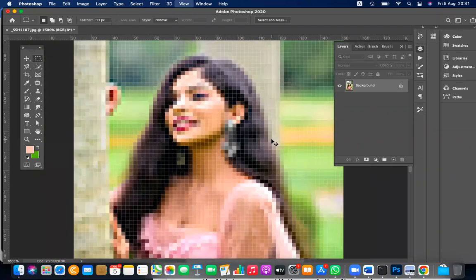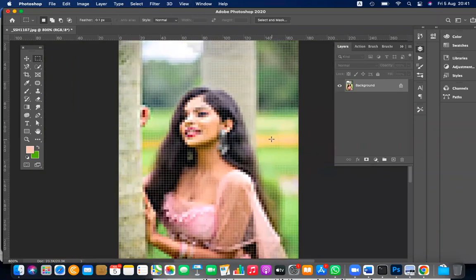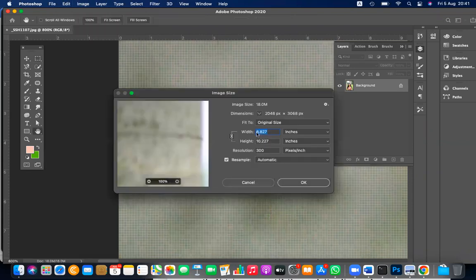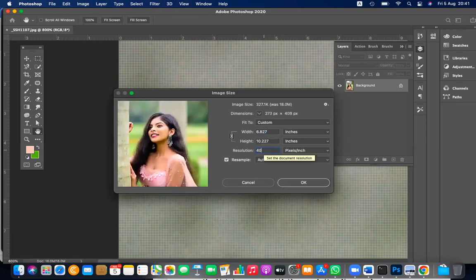So can you see what will happen? This is the issue of raster graphics. If the number of pixels is low or the resolution is low, then the image will be crispy. The image is not exactly clear. So this is 10 pixels per inch. Let's reduce this to 40 pixels per inch.